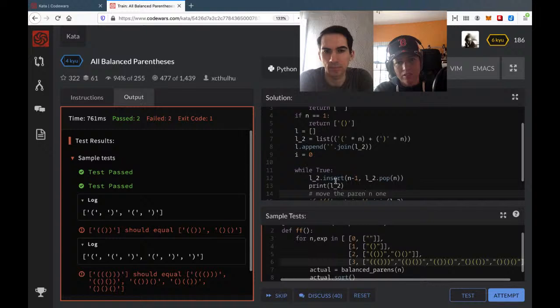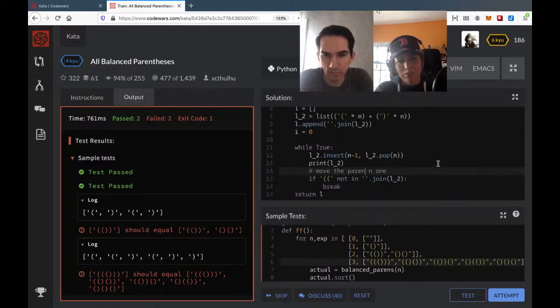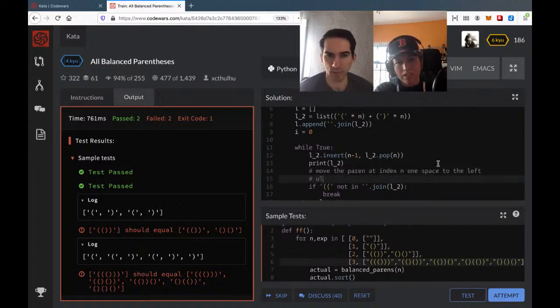Oh, let me zoom in. That's better. So move the paren at index N one space to the left until it's closed at the left. And then we have to move whatever's at N again.